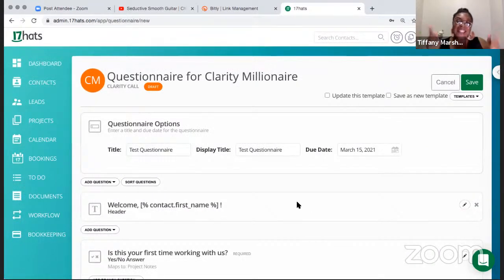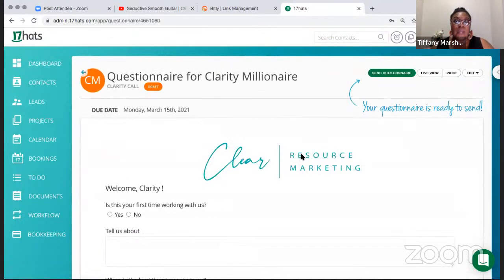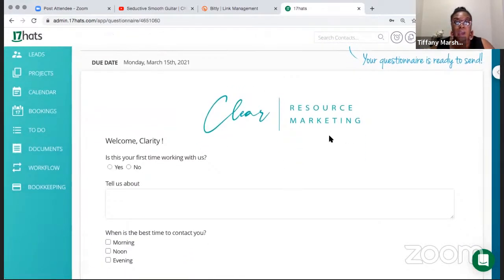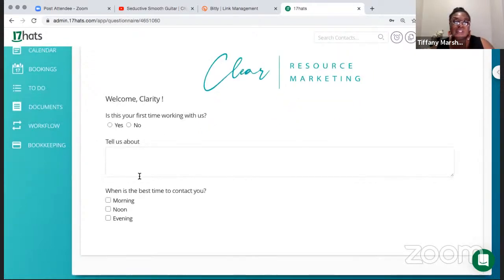And guess what? It's right here. You're going to hit save, and guess what? It's ready to send. And look how nice and professional it looks. So see your logo, however you customize it, it's here. The due date is here. Welcome clarity. Remember the client, the contact's name goes there. Your yes or no question is here. Your long answer question is here. Your checklist is here. Isn't that clean? It's efficient, it's professional, and all they have to do is just click, type, click, and submit it to you.